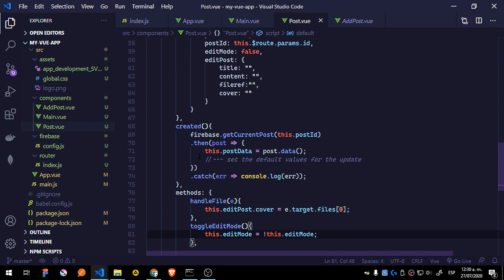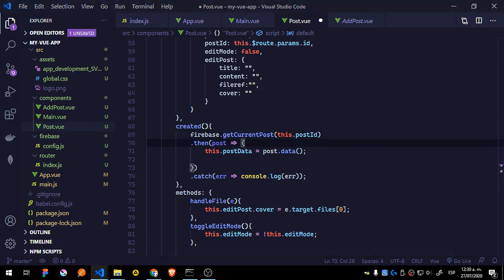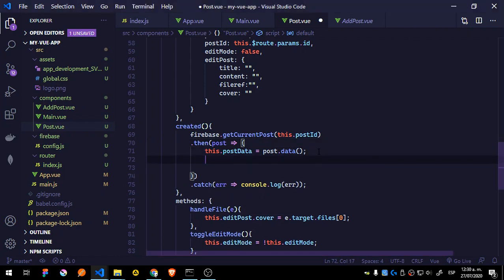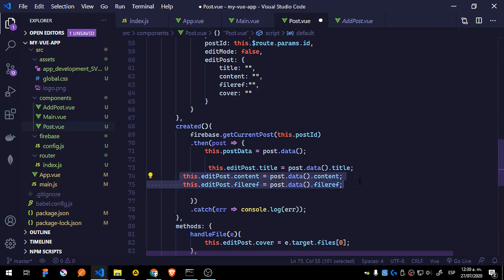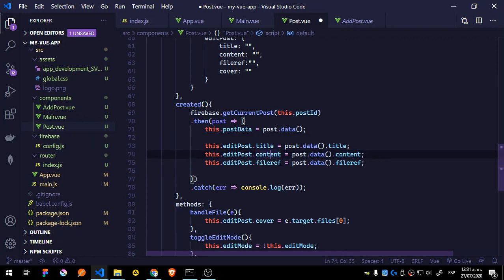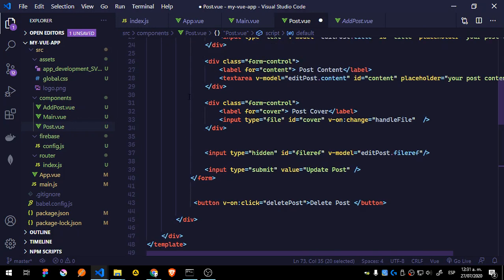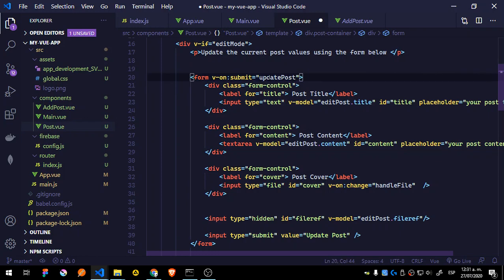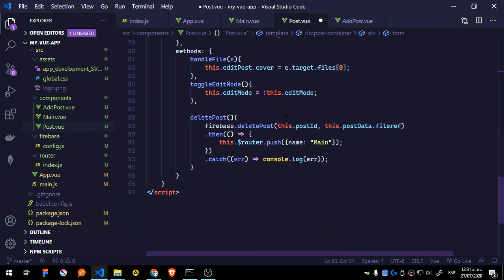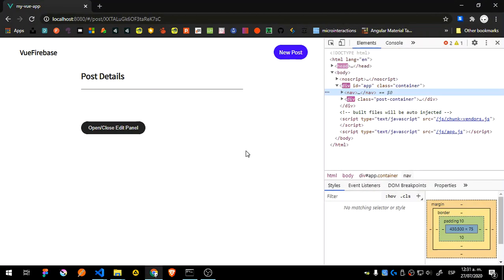And here we are. So inside the get current post, when we get the specific post using the ID, we will just do the next. Let's copy this and paste it. This is just setting the title, content and file ref that are coming from the database. So we are setting the default values of the form that we just added. Okay, this form, and you can see this is the update post function that we are going to add in order to trigger the update. So let's save that and let's continue.